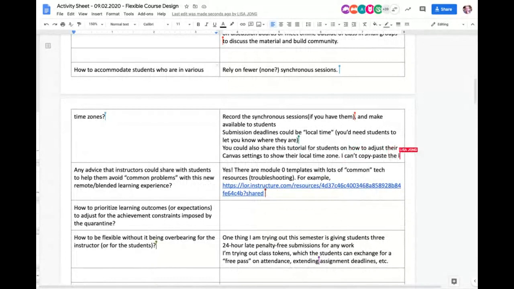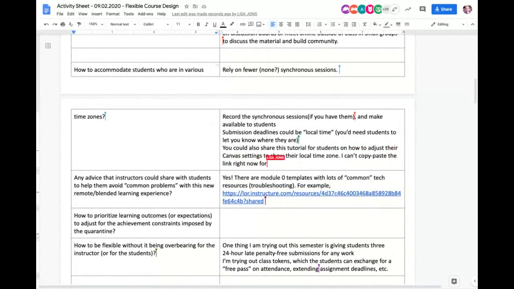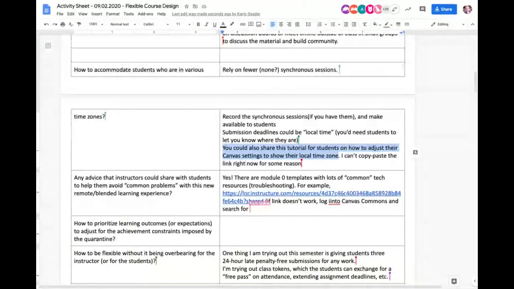Thoughts or questions? Again, we've got some great ideas here as well. So yeah, having a little bit more flexible submission deadlines would be good. And I didn't even know that there was a tutorial for students. Maybe somebody, Lisa, or somebody else can figure out how to find that. Cool. Any other questions on that time zone question?